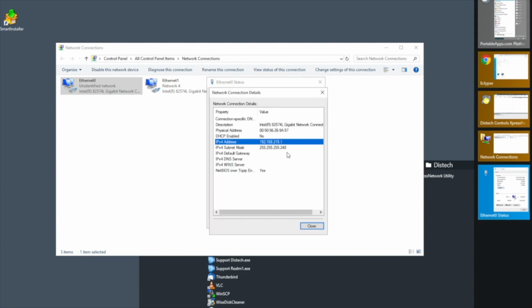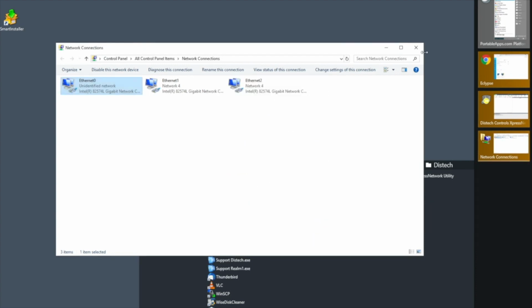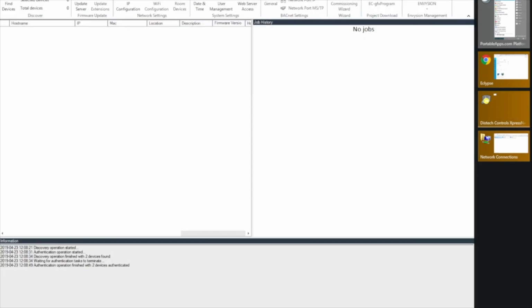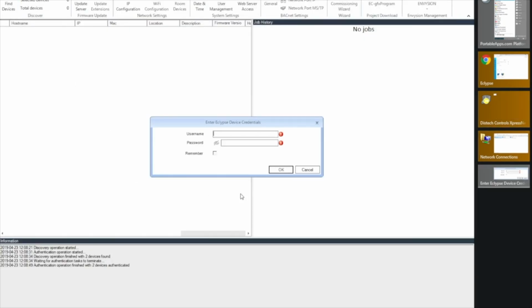So there's our IP address. For this demonstration, it's going to be 215.1, and our subnet is 248. So 255.255.255.248. And we'll kind of come back to that in just a second. So here we'll look at what controllers we're working with. So we'll discover them.